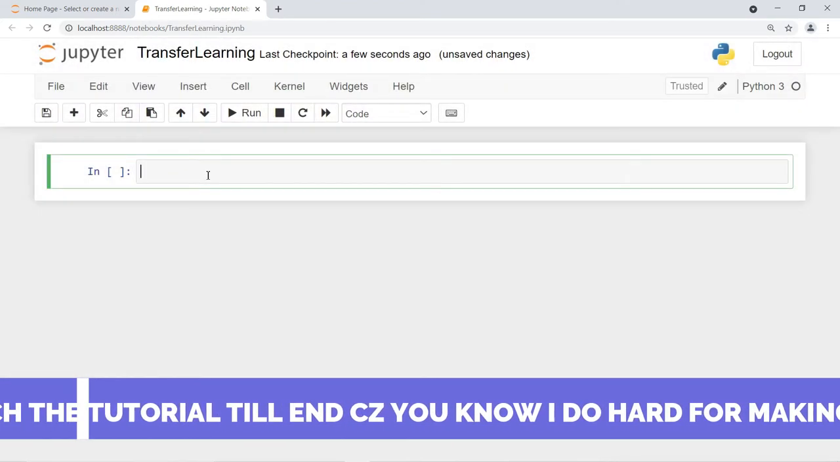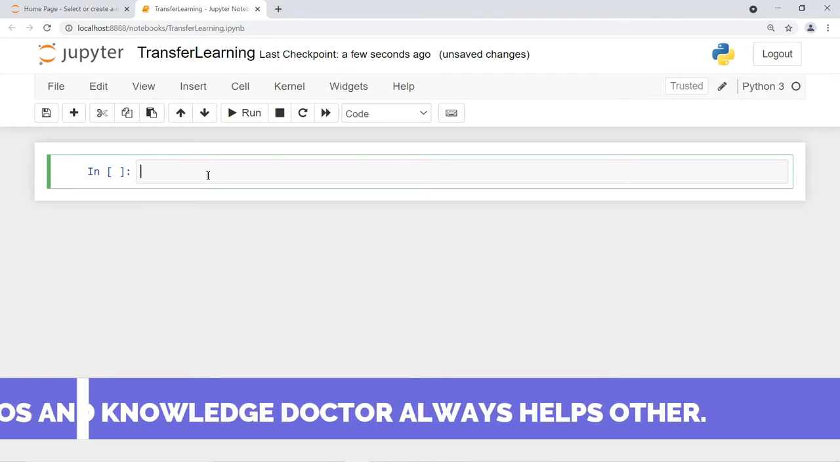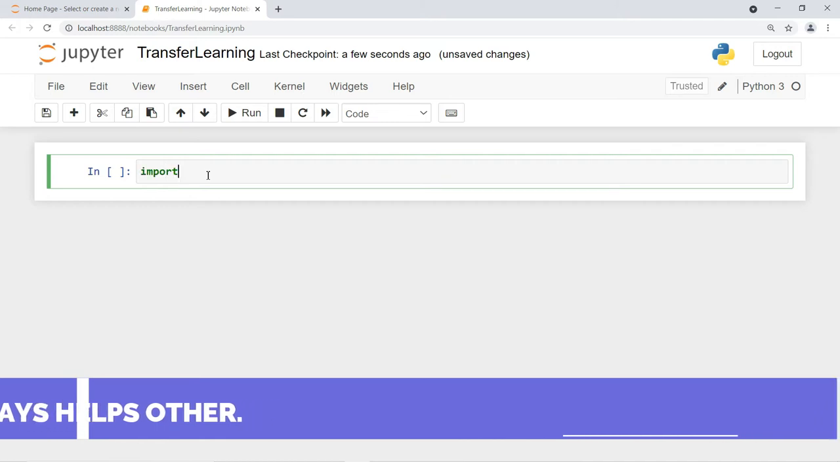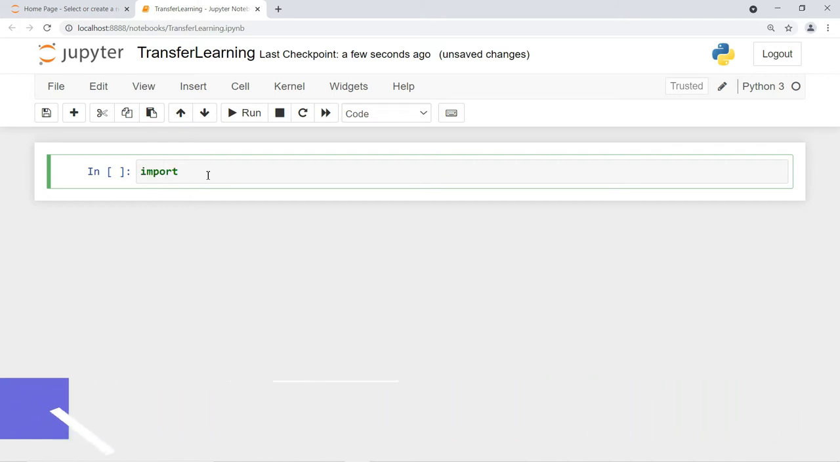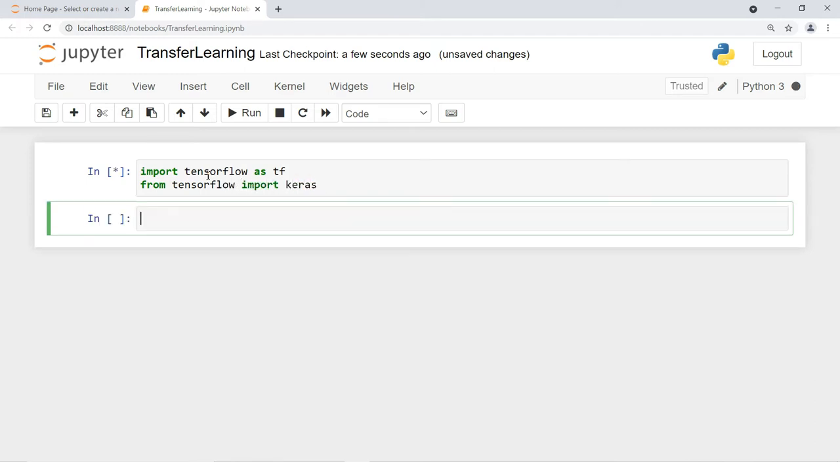Now you're going to actually use the VGG16 from the Keras applications. For that, you need to import TensorFlow. You know, TensorFlow is a library that helps us do image classification tasks, and Keras is nothing but the backend of TensorFlow. So let's say import tensorflow as tf, and also from tensorflow I'm going to import keras. It is loading TensorFlow in your Jupyter Notebook. Okay, it is loaded.